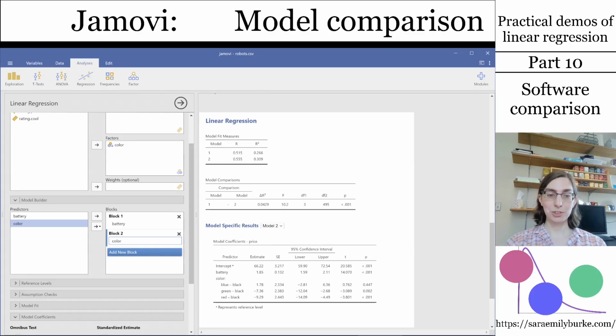and I want to compare those two regression models. And so in the output, we have the F-test with 3 and 495 degrees of freedom with a value of 10.2 and a low p-value indicating that adding color to this model significantly increases the variance explained. And we also have the regression table for the more complex model displayed by default. And I could click on this drop-down menu and change it to model 1 in order to view the results of the model that has only battery as the predictor.